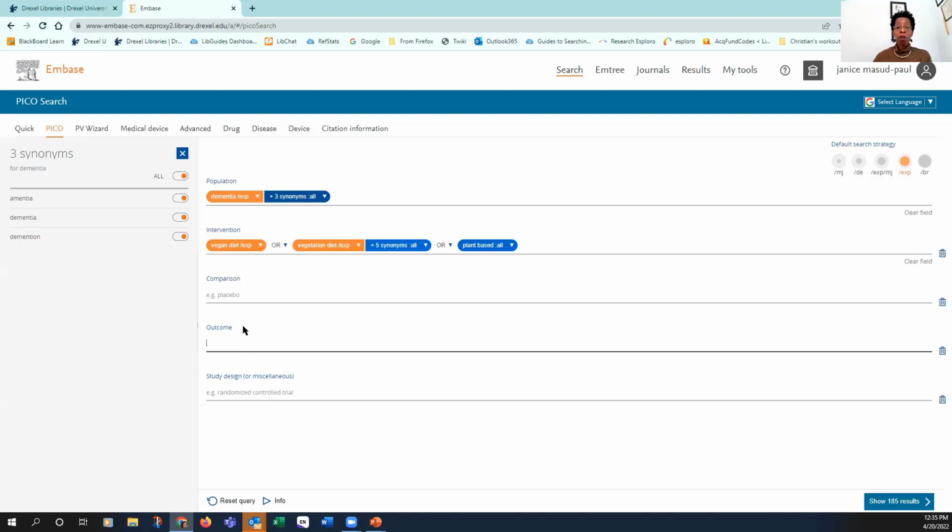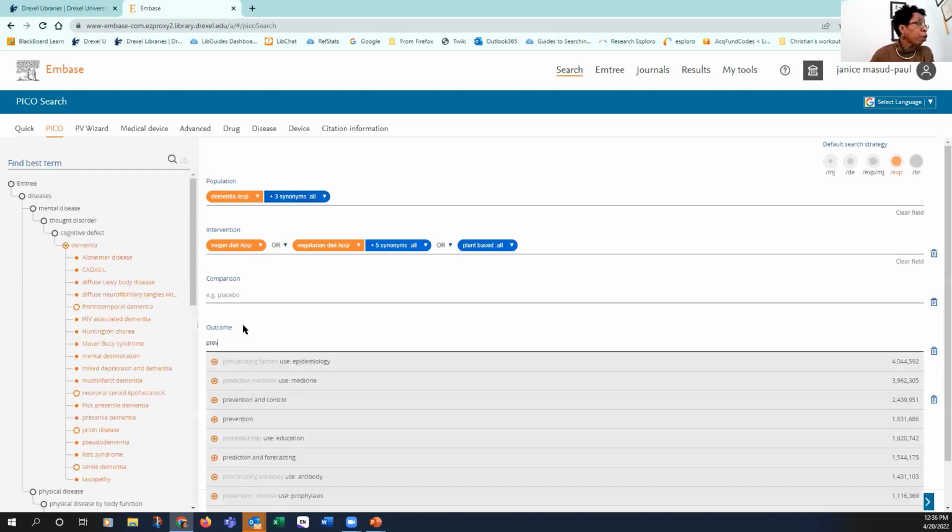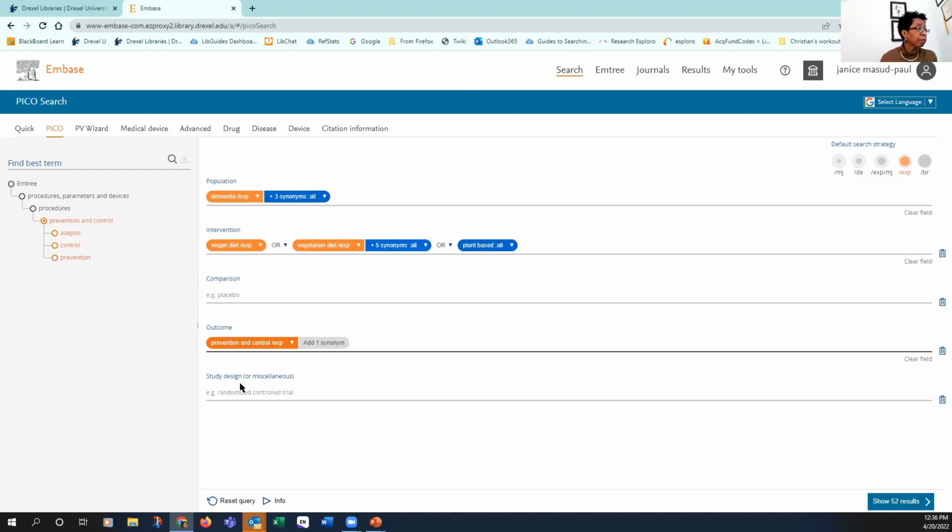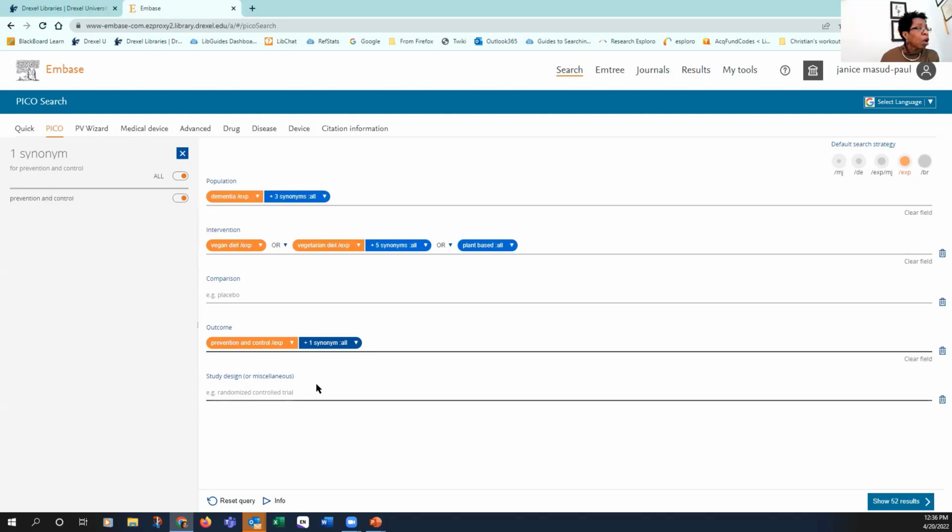I am going to use an outcome though. And in this case, I'm going to put in prevention and choose prevention and control. And I think I'll just leave that as an excluded option, and see what these synonyms are. So it looks like these may be keywords, prevention and control. It actually gives me the option of adding a study design, which isn't necessarily part of PICO, but for now, I'm going to skip that in the interest of time. I have 52 results, so we'll just go ahead and look at those.